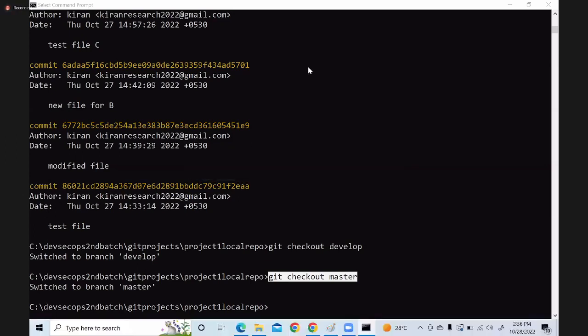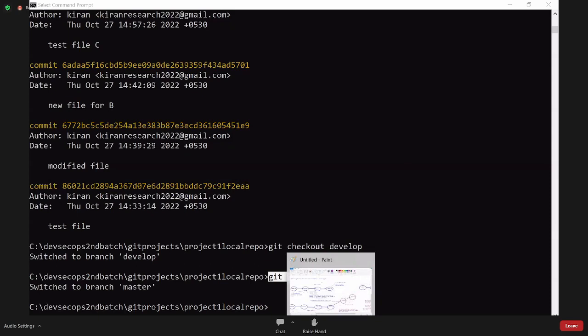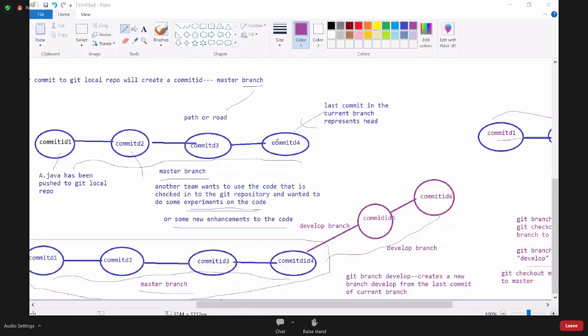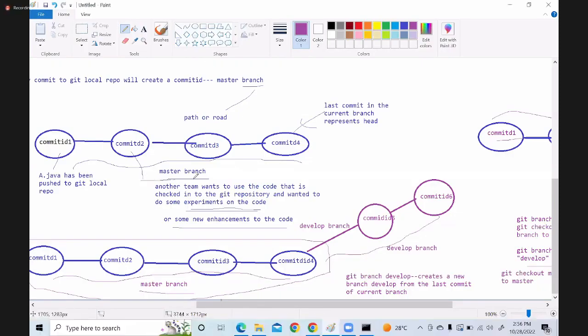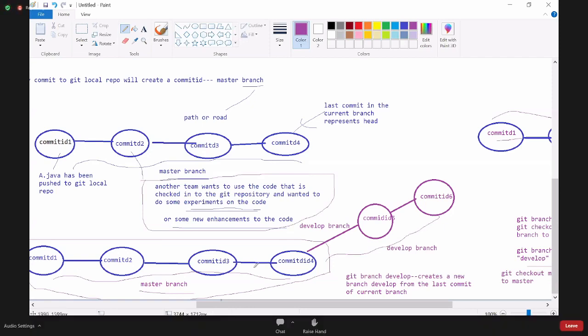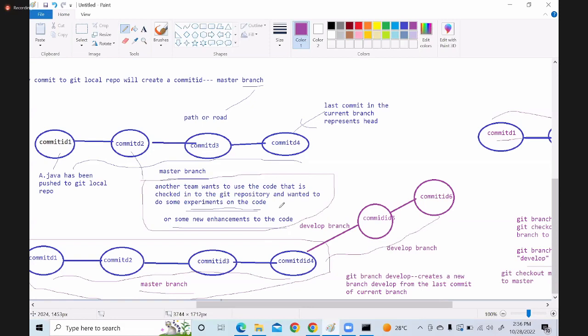Purpose of branching, as I was telling you, right? This is the purpose. I don't want to disturb this master code. Some team has to do some enhancements to the code. For that, I create a branch and do all the new commits to this branch so that this will not get disturbed.